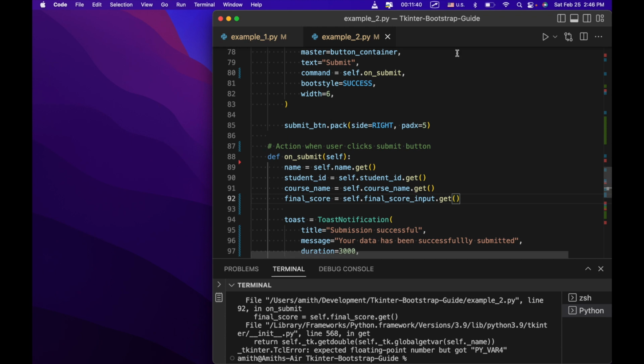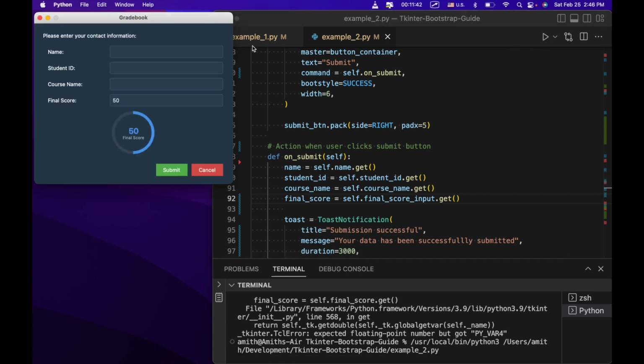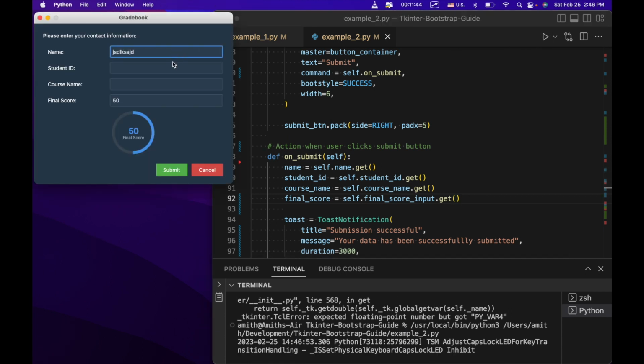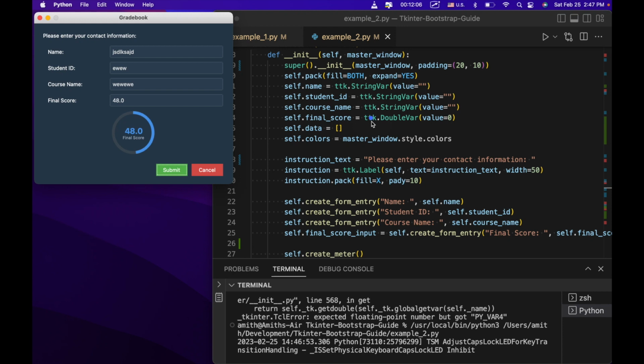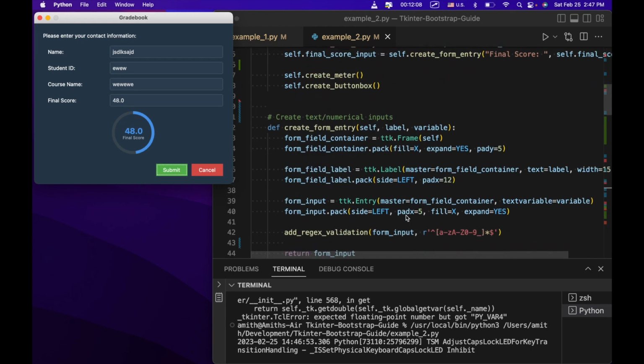So let's do that. Okay, yeah, we're not supposed to have any symbols. Let's stick to text. Submit. Okay, and I think that works because we didn't get an error message. So basically the problem was final score was a string instead of a double variable. And so instead of getting it from the variable itself, I'm getting the value from the entry widget we created.